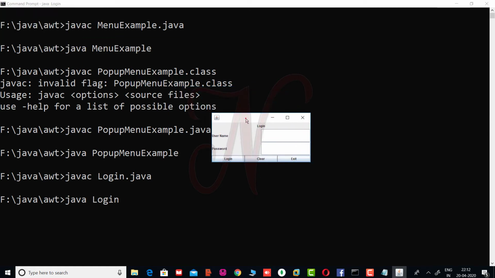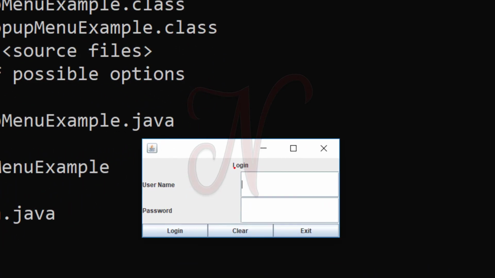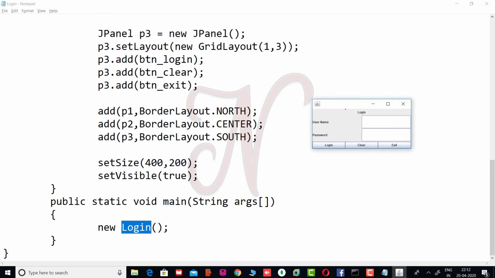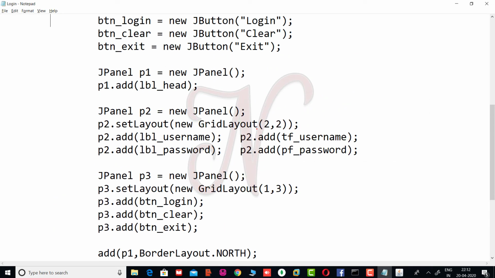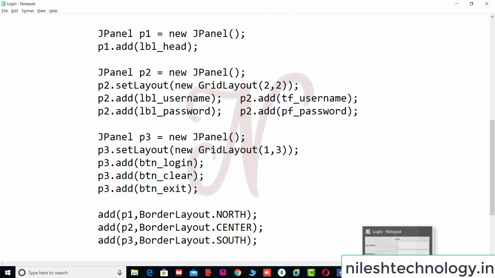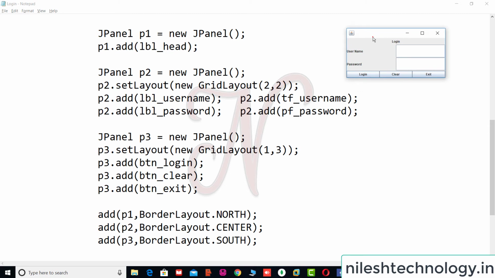See here, this is your window, okay. So this is your title login, this is the username, again text field, password text field, and these are the 3 buttons, okay. See, we have to compare this design with the code here, okay. We have to create the 3 different panels. See here, so your first panel is P1, and we have to add the label. So by default the layout of a panel is the flow layout. So this label is shown directly on this line, this is the login.